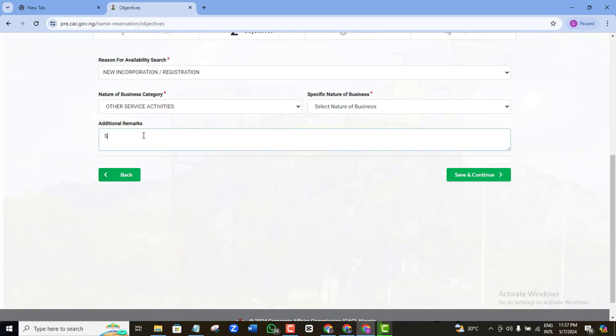One of the problems that many people encounter is that they will come here and be writing the goals of the business, the objective of the business, the mission statement, the vision statement. When you do all of those things, CAC will reject your application. I hope you understand that. So once you fill this correctly, you just come to save and then you continue.